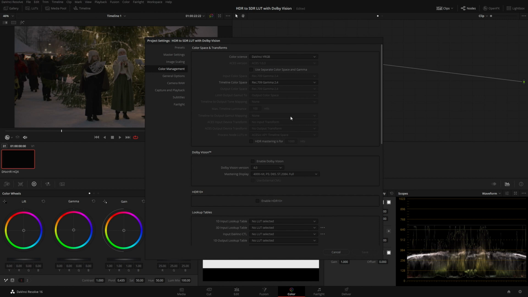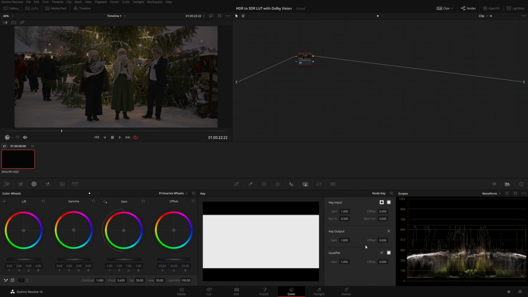Since we're going to use Dolby Vision for this conversion, we need to enable it. Scroll down and check the Enable Dolby Vision box. Since this video is mastered in 1000 nits, I select the 1000 nit P3 D65 ST2084 option. As you can see, we now have this Dolby Vision tab available.